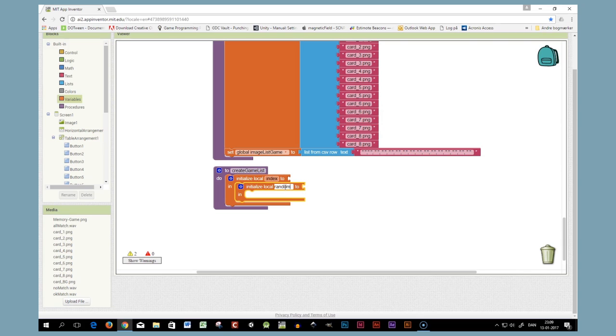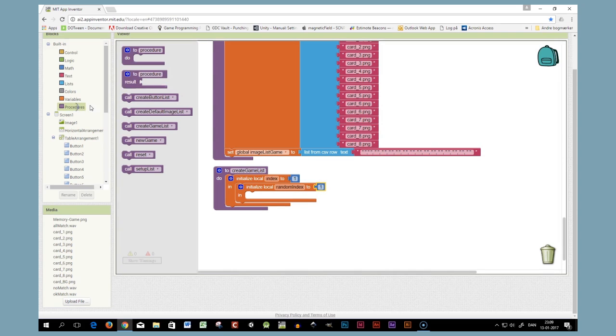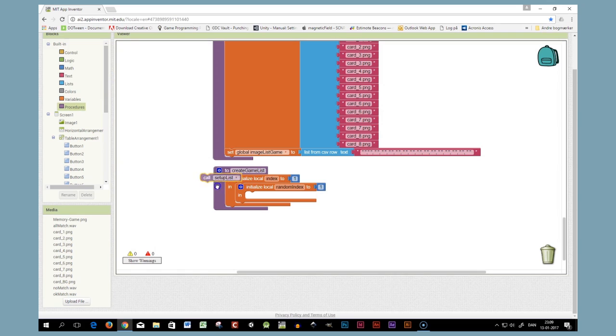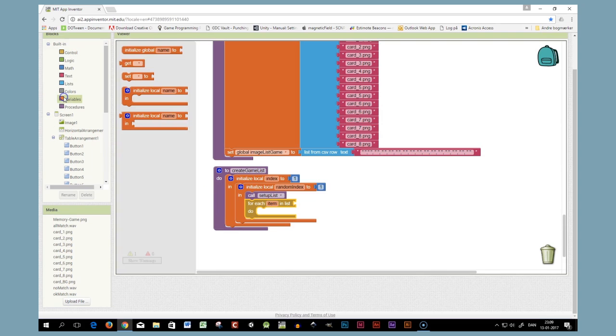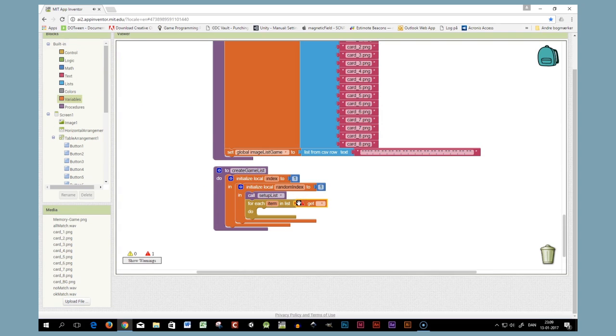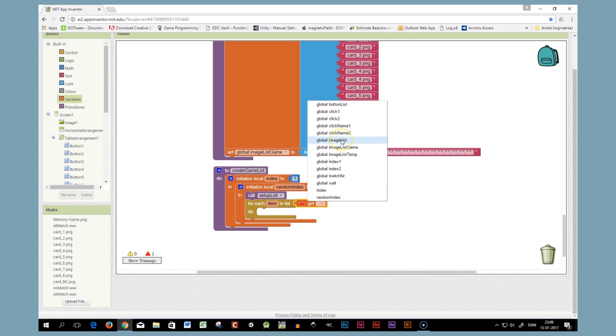And now I'm going to create my game. So I'll make two local variables. The first one called index, and the second one called random index. So index I used to pull from, I'll just wait and see what we'll do. I can't remember now. So I call setup lists to make my empty lists and my empty image lists.